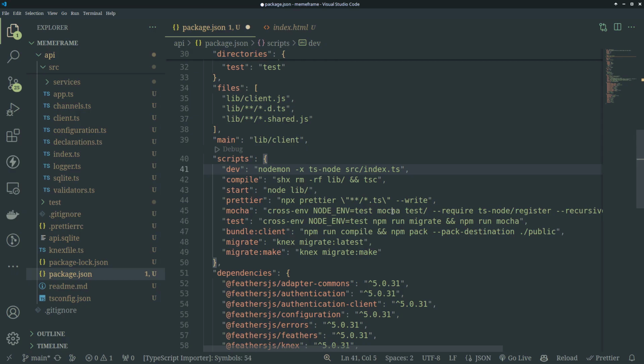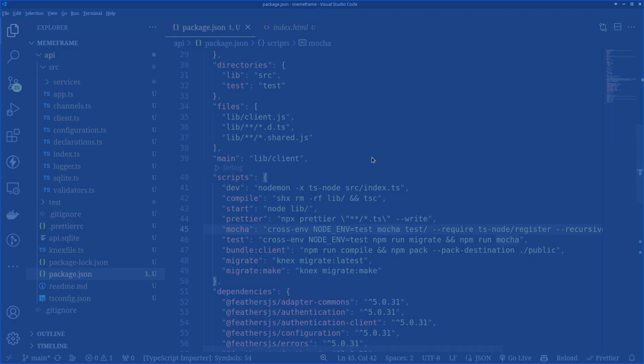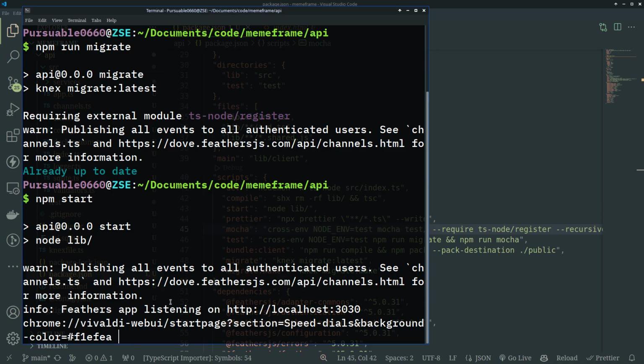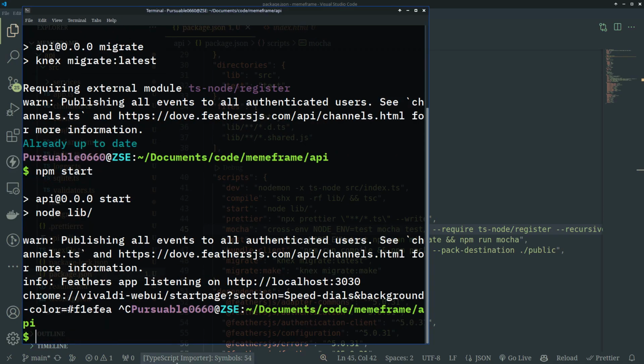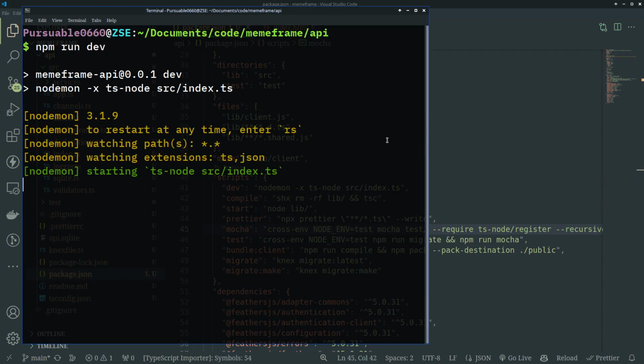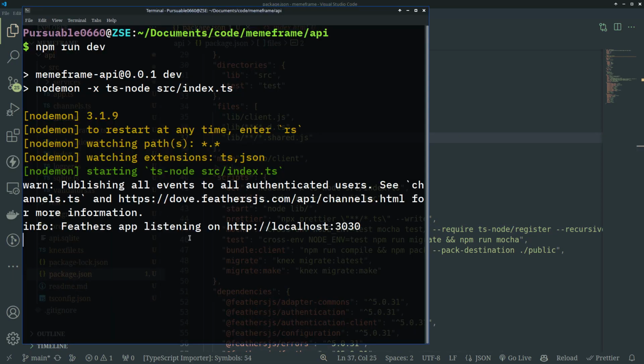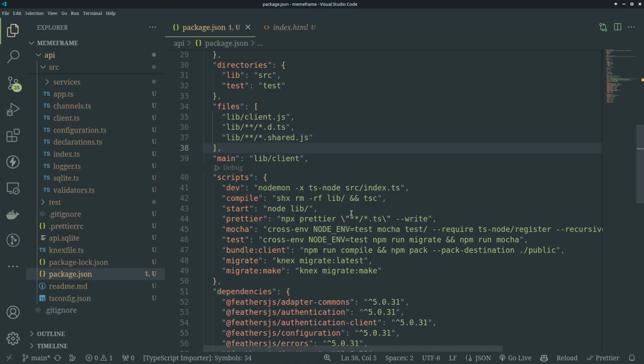That's for production. If you're doing it for development, you can just run npm run dev and boom, it's starting up here. You'll see this basically. It's the same thing but for development. So yeah, there we go.